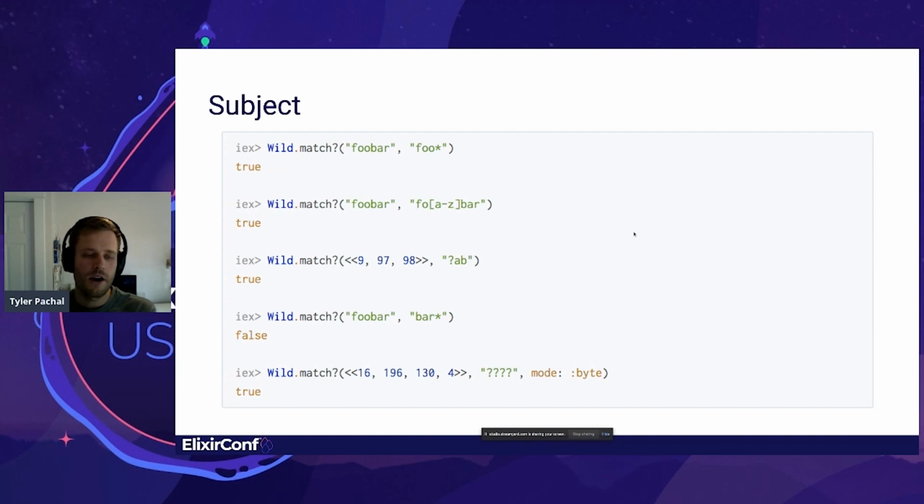I also had a requirement that the module must deal with binaries, not just strings. So there's an example of that. There's an example of it not matching when it returns false, just to prove that it actually does return false. And the bottom example shows that this library can take some options. These are options that I only learned about through property-based testing, and we'll get to those eventually.